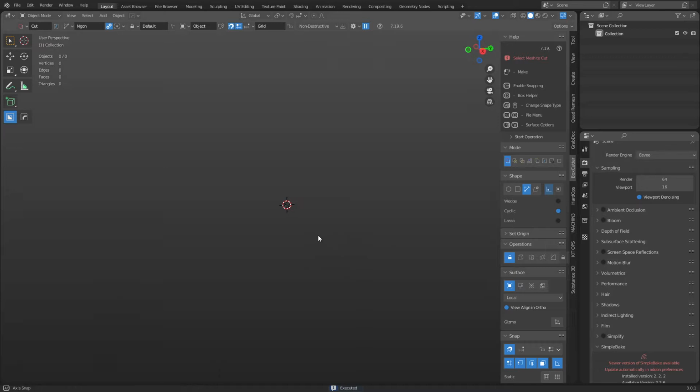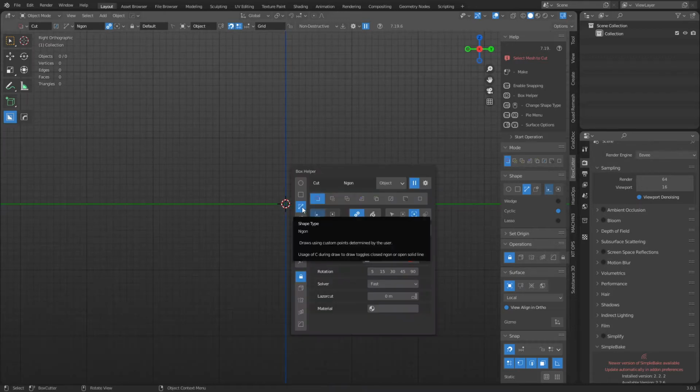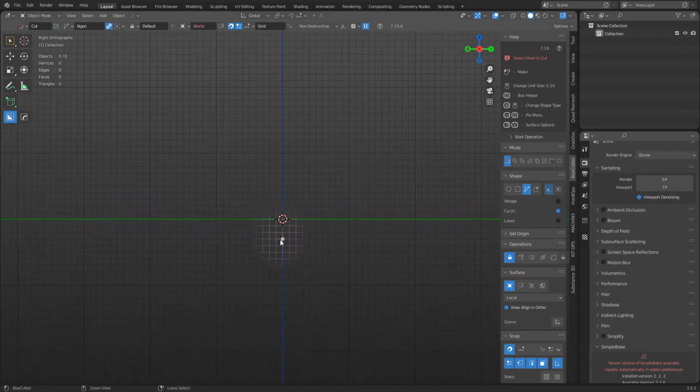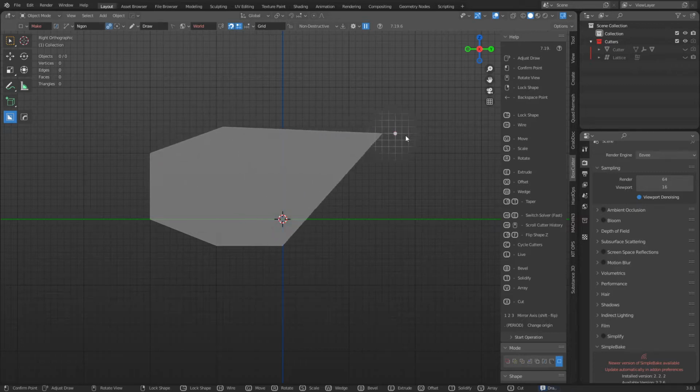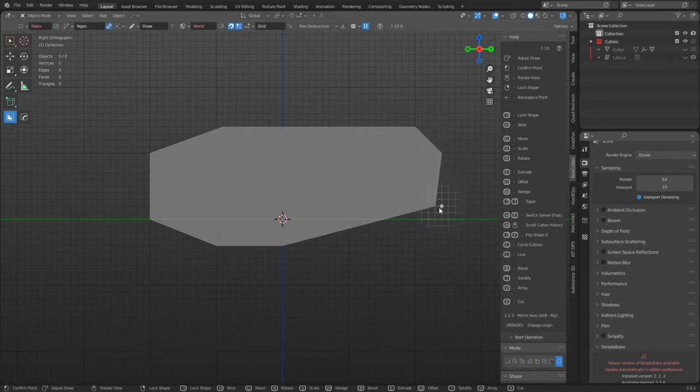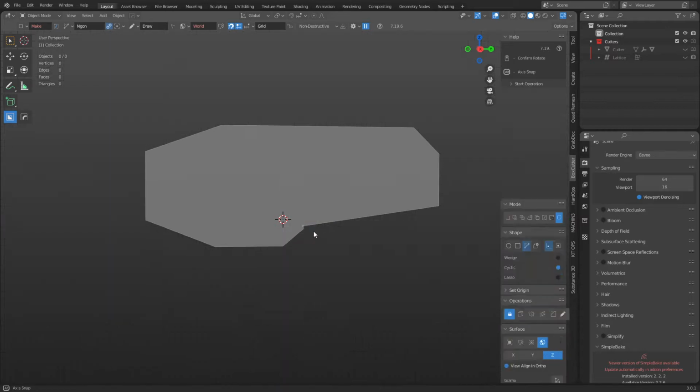With all that in mind, let's go ahead and run through how I use this thing real quick. I want to press D. I'm going to use the N-gon tool. Since there's nothing here, when I hold Control and I click, I'm going to keep holding Control. I can start to create a shape, real quick and simple, maybe something like that.